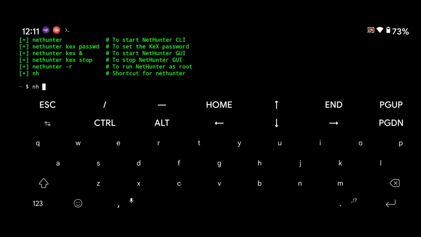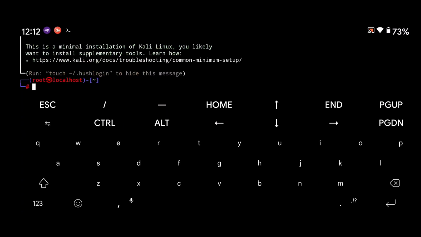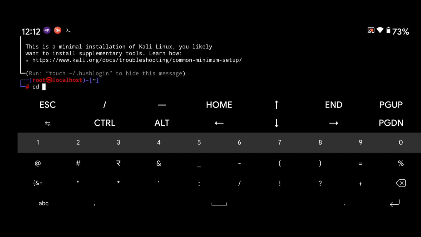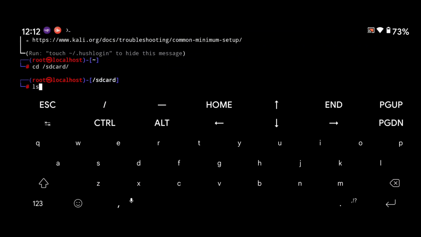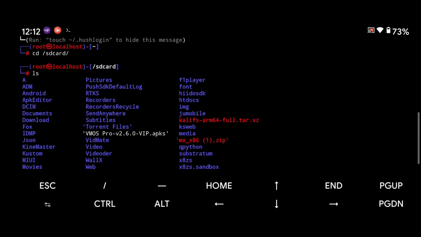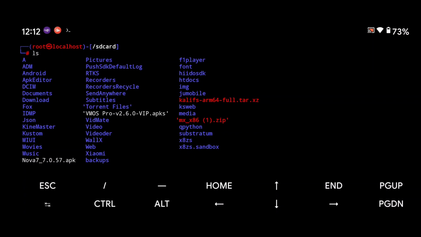Now run nethunter -r to log in to your Kali Linux, then check whether your internal storage is showing or not. For that just type cd /sdcard and press ls, and you can see our files and folders are showing successfully.